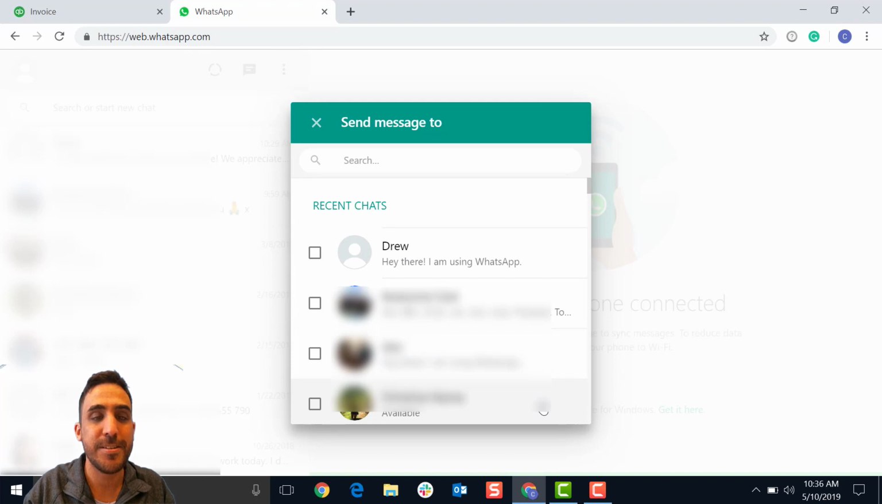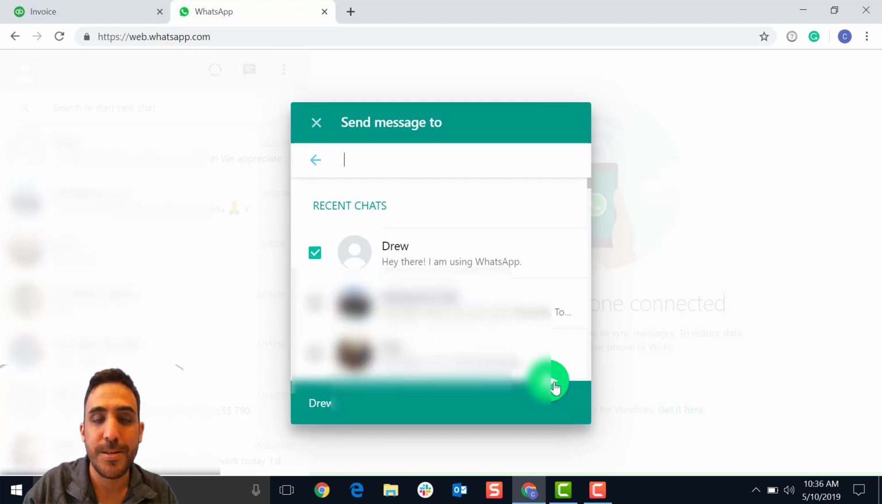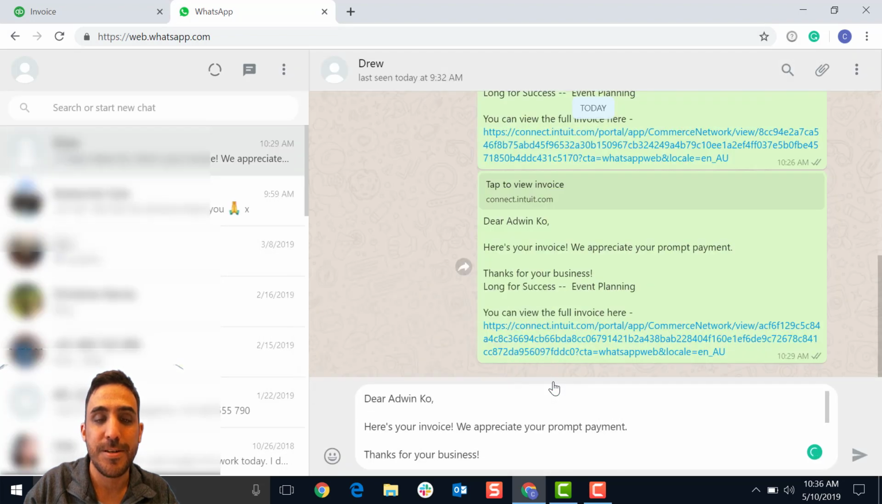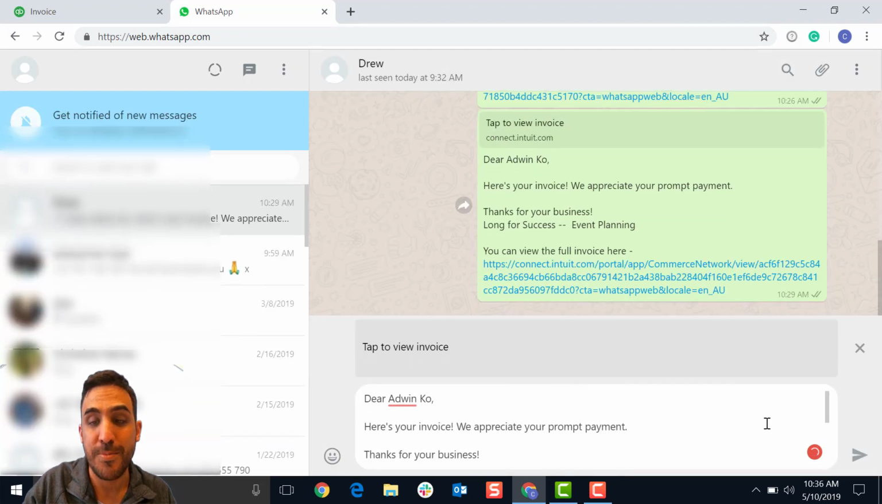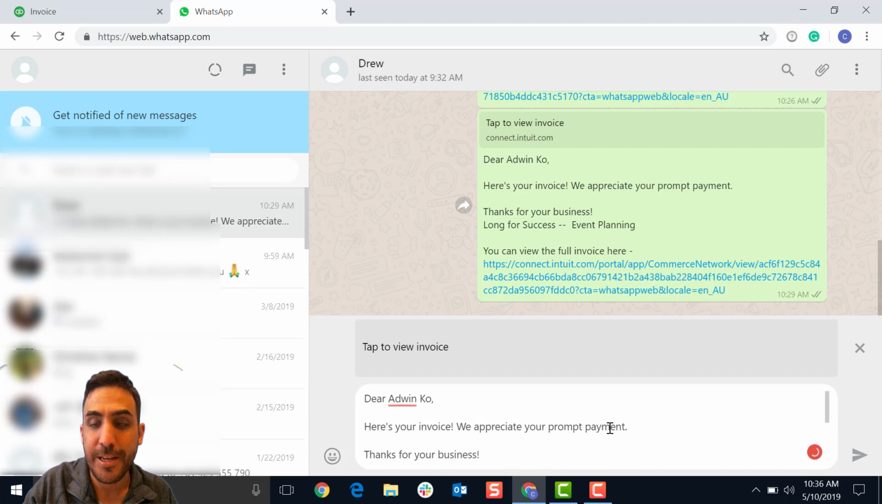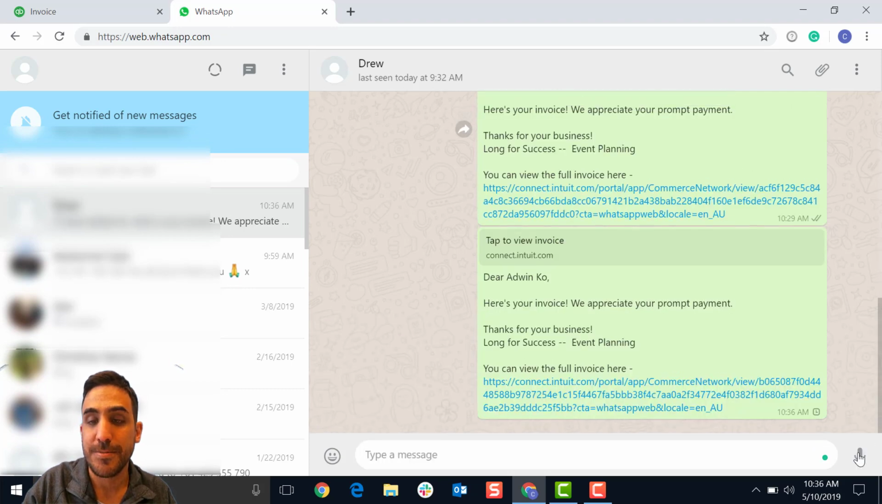And what that's going to do here is it's like, hey, who do you want to send it to? So I'm going to tick, hey, I want to send it to Drew. I'm going to send it across. And then you say, hey, here's a little preview message. You can actually update that if you like, and then you can go on send.